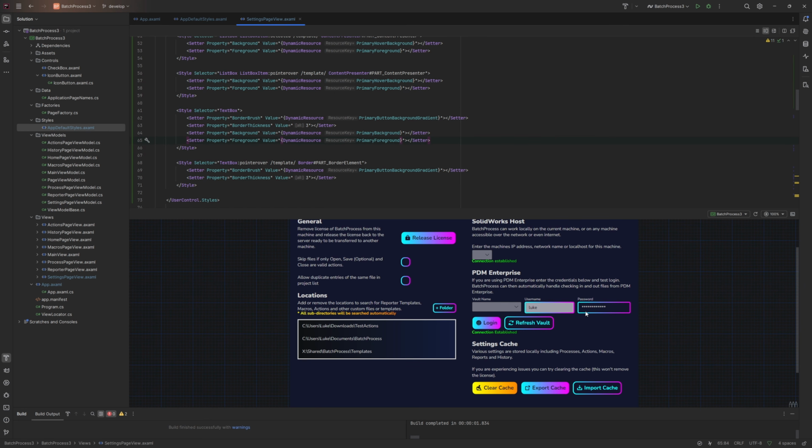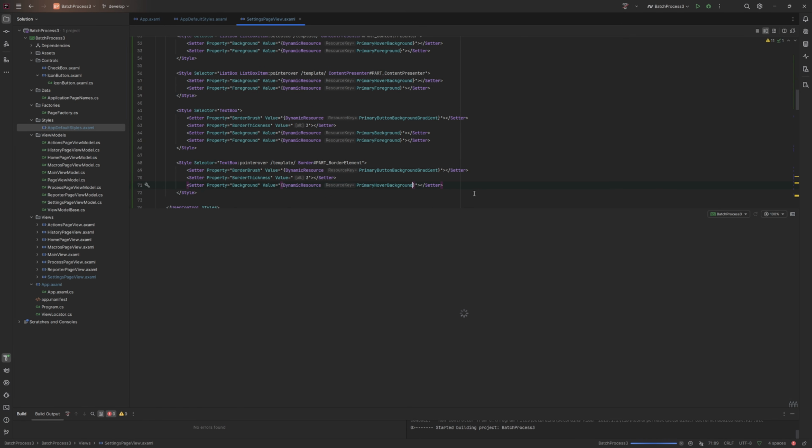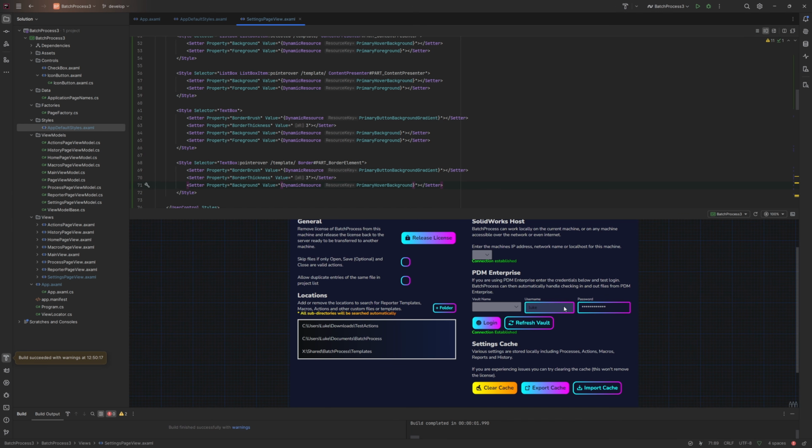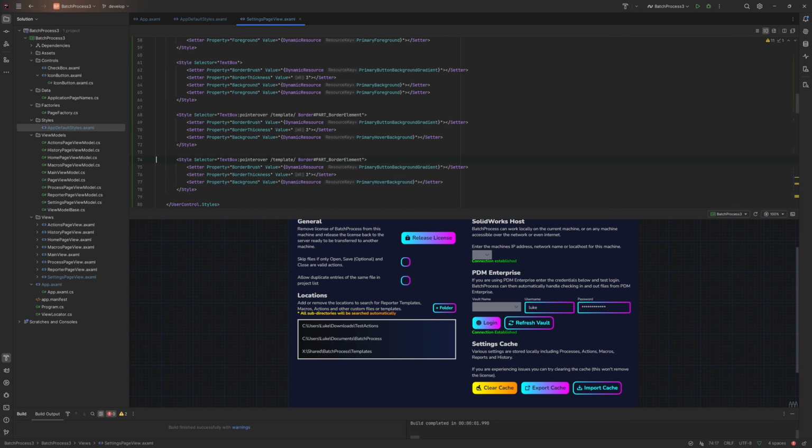Now the hover. I'd say that hover wants to be obviously the hover color. So we have background, dynamic resource of primary hover background. There we go. And again, the foreground needs to stay white. And a border doesn't have a foreground. So let's just copy that style. Pointer over, maybe just the pointer over itself.